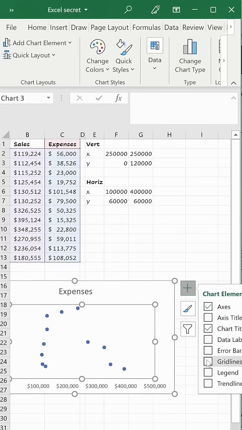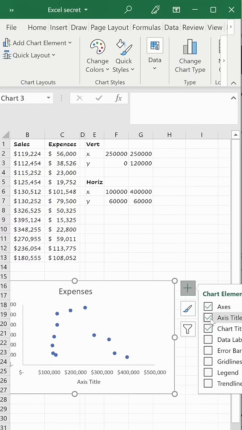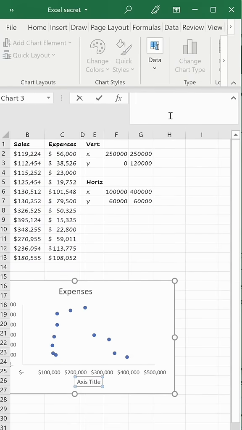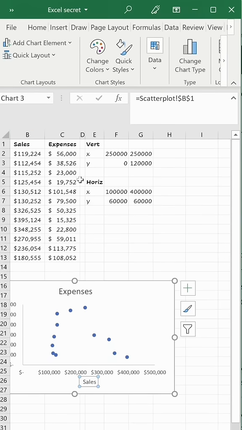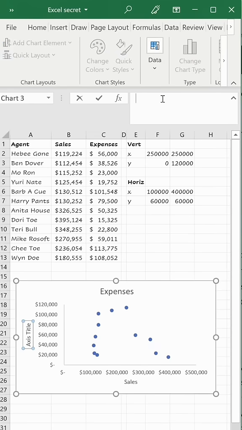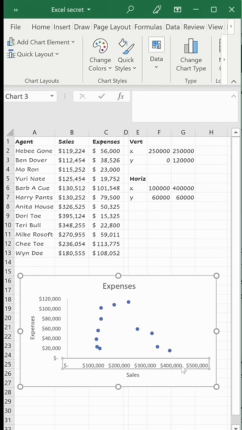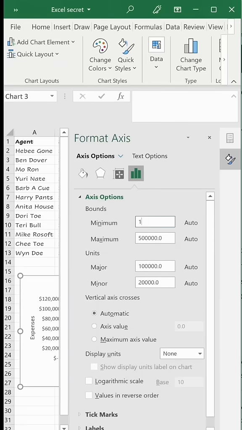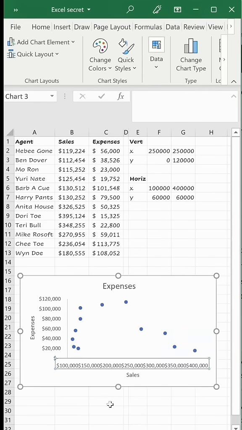Let's click the plus sign and remove the grid lines by unchecking the box. Add axis titles by checking that box, and we're going to link these to the sales and expenses cells. So click equals in the formula box and then select the appropriate cell, and now you've got your axis titles linked. Next, we need to make sure that the horizontal axis minimum and maximum makes sense. So for our value set, we're going to do 100,000 and 400,000 and close out of that.